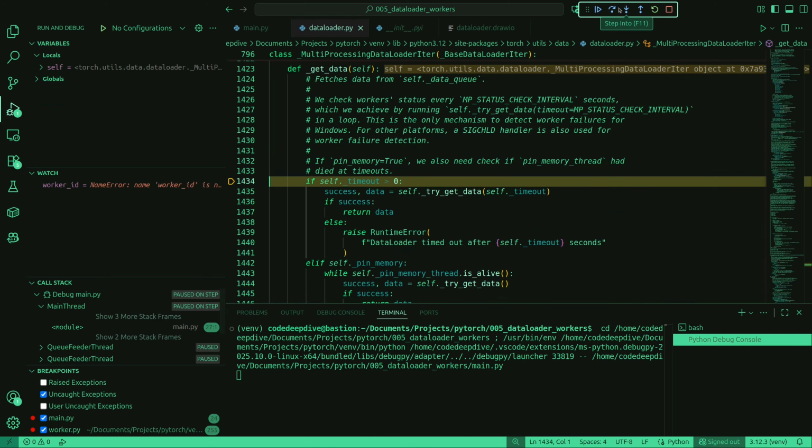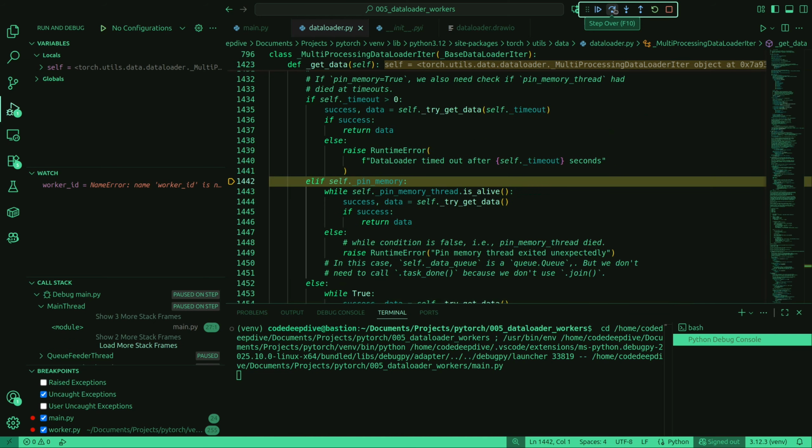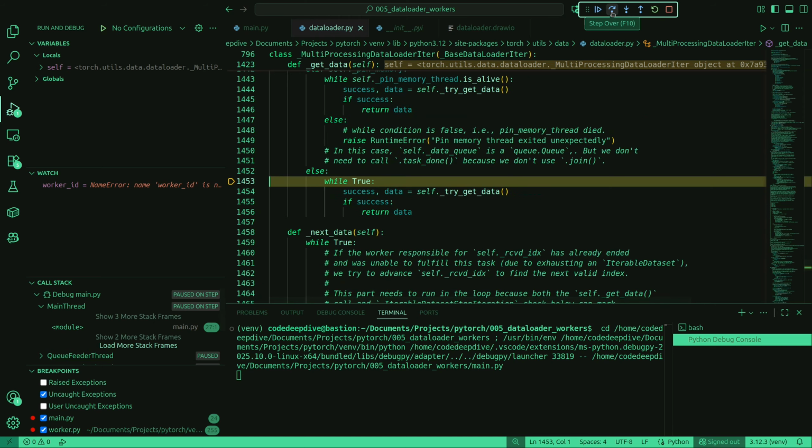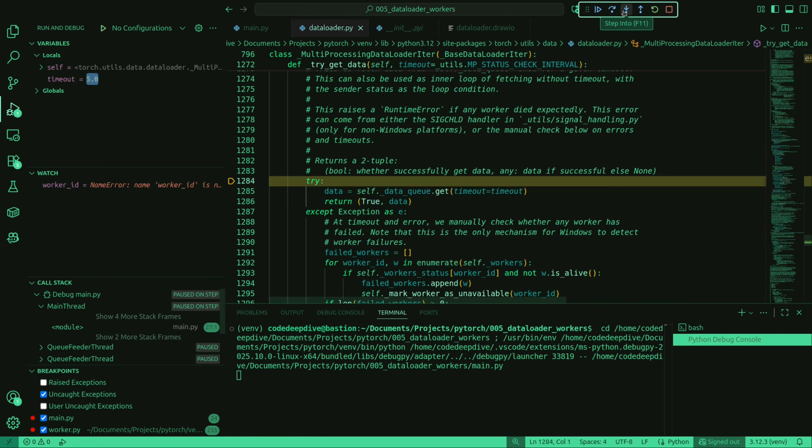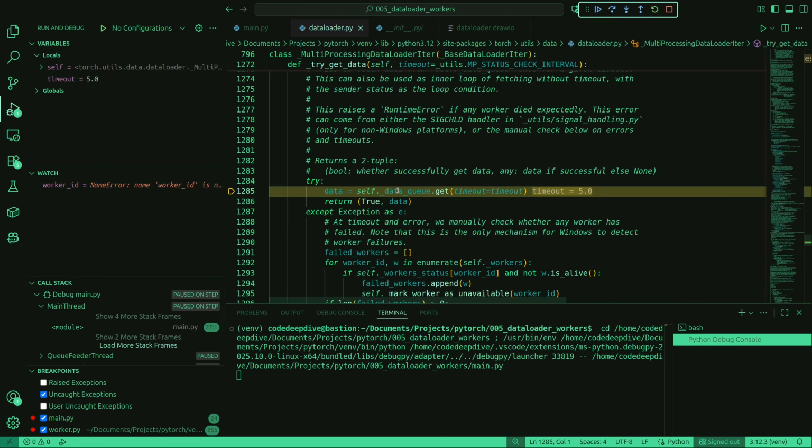GetData is trying to retrieve data from the queue directly. There's no timeout by default, therefore the iterator will run an infinite loop to retrieve the data. Mind that if your DataLoader process hangs, it's likely this is where it hangs. Try getData asks the data queue with a default 5 seconds timeout.